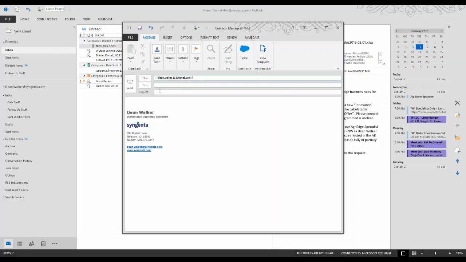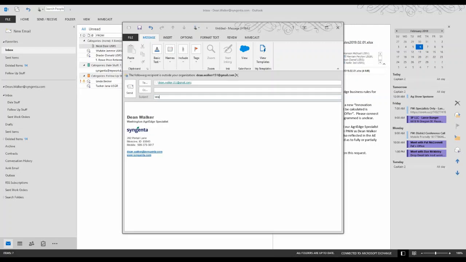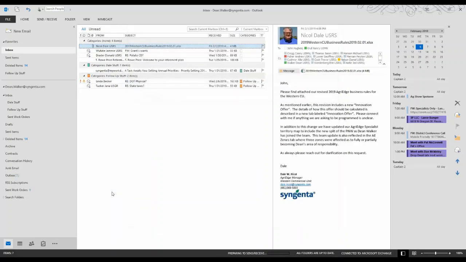send it to my Gmail account, and I'll put work order. Put test in there. And we'll hit send. So in a few seconds here, once it gets done sending, we should get a delivery confirmation back from the Gmail server.